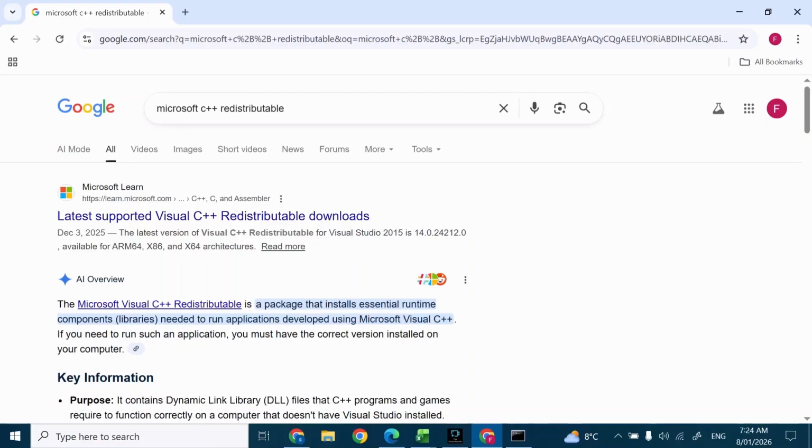First, open Chrome and search Microsoft C++ Redistributable. Here you'll find the latest supported Visual C++ downloads. Click on it.